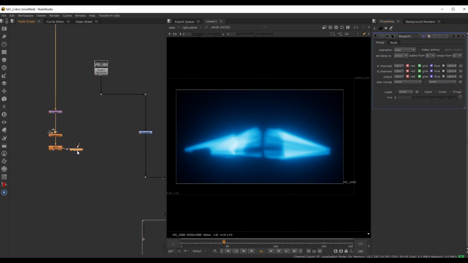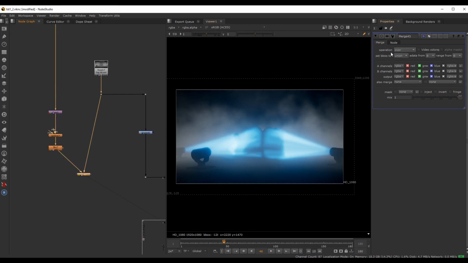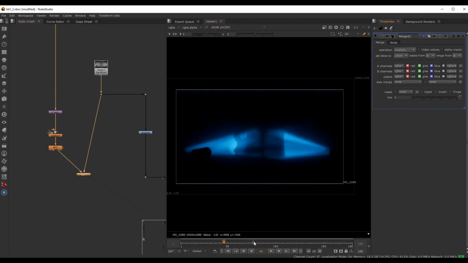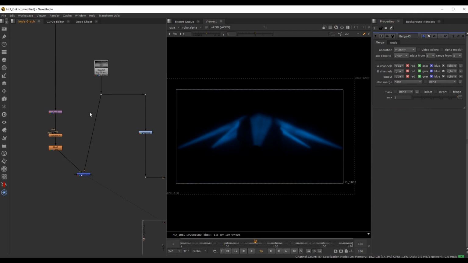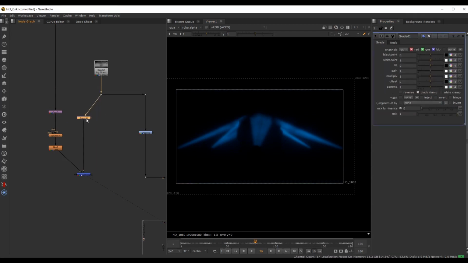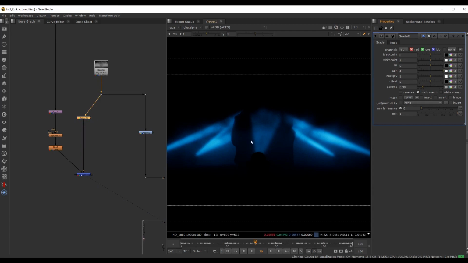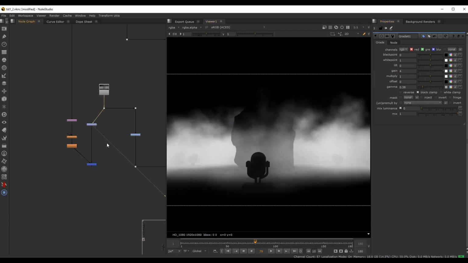So if I drop down a multiply and I multiply this with my fog, and I drop down a merge and I will set the operation here to multiply, we can kind of see what happens here. So if I drop down a grade for my fog and increase the contrast by decreasing the gamma and increasing the gain, hopefully you can kind of see what kind of layer that I'm trying to create here.